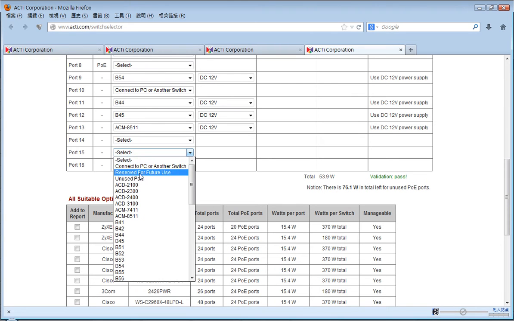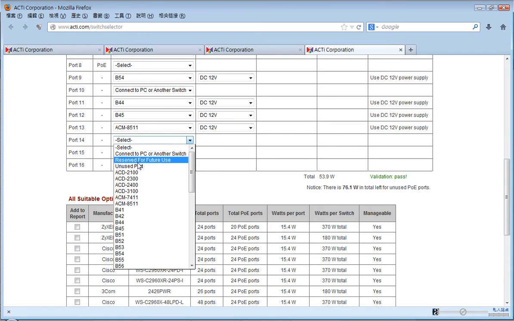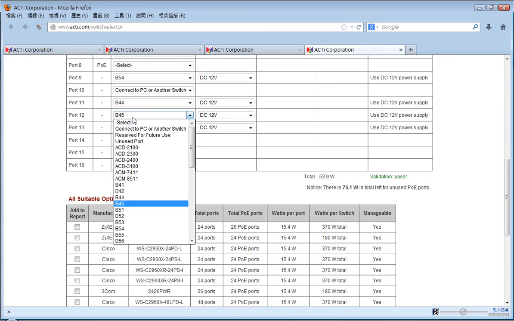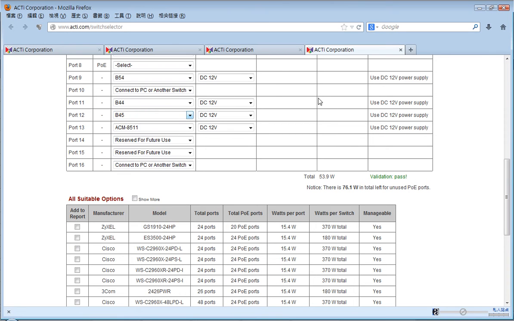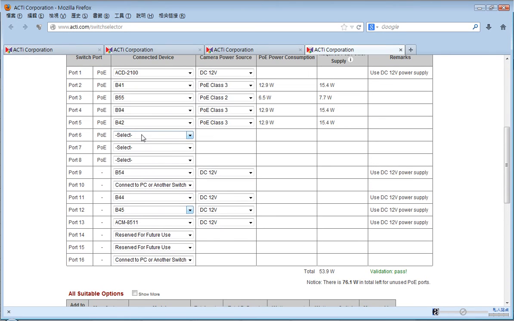And some of them I will reserve for future use, maybe like this one. And in this case, I already have them like this. Okay, this is done now.